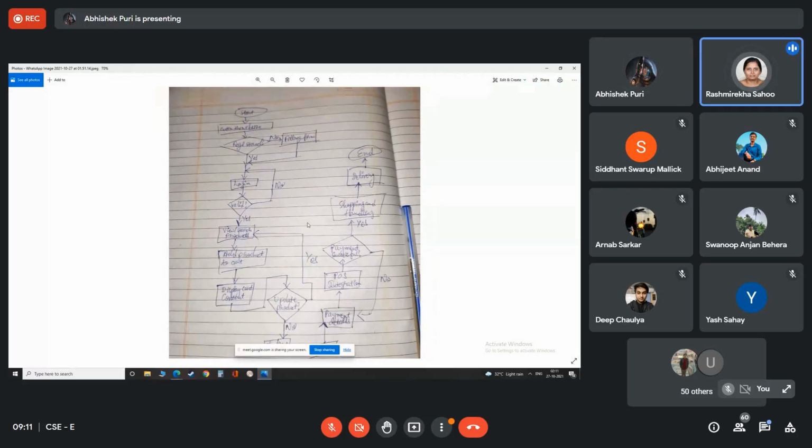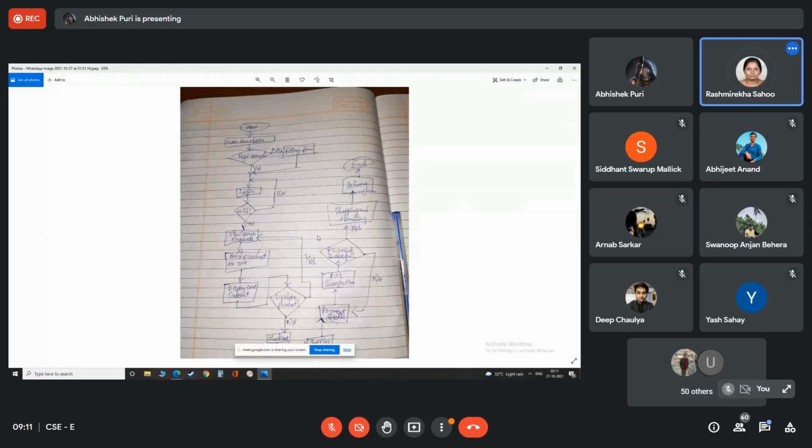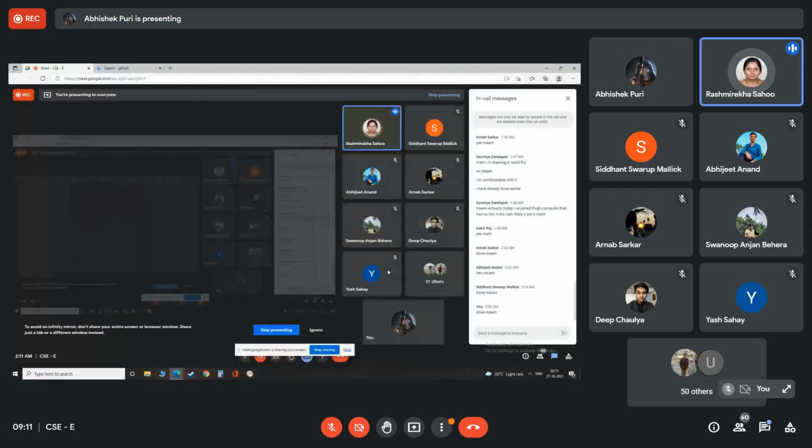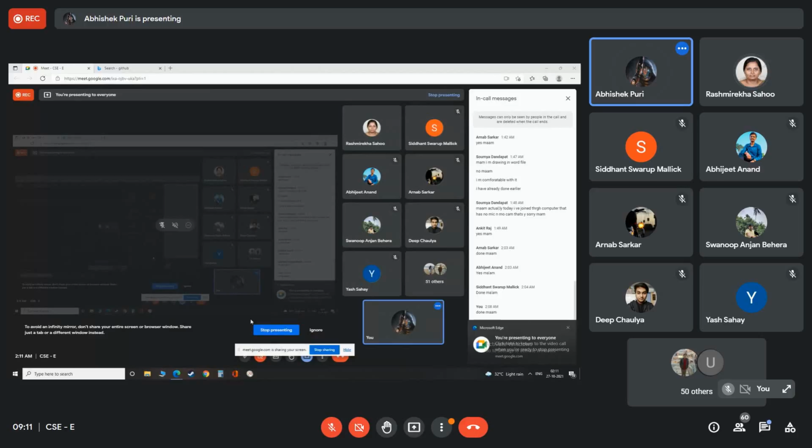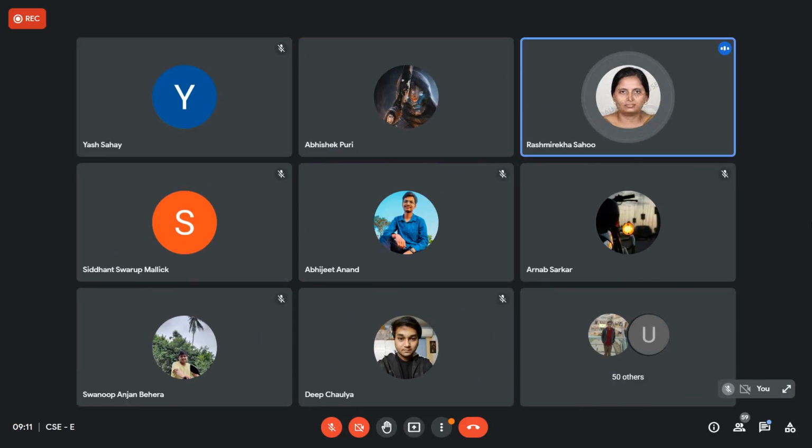Or the flow chart from down to upward. Okay, ma'am. Okay. Okay, so that POS integration, you may use that predefined process symbol. Okay, ma'am. Okay. Okay, you stop sharing.